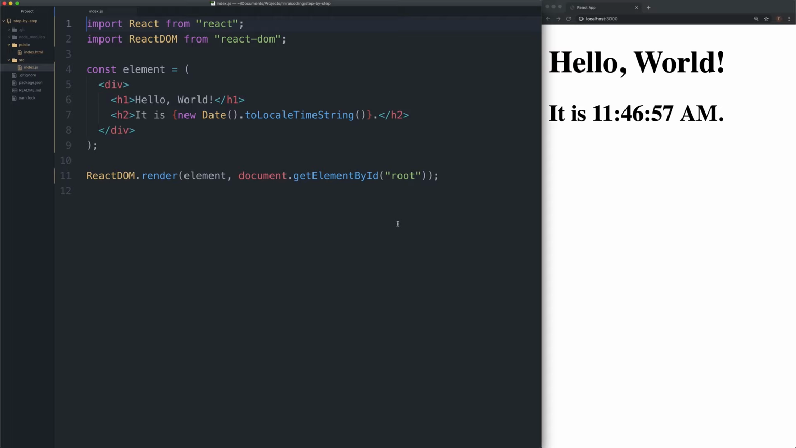Components let you split the UI into independent, reusable pieces, and think about each piece in isolation. Conceptually, components are like JavaScript functions. They accept arbitrary inputs, called props, and return React elements describing what should appear on the screen. The simplest way to define a component is to write a JavaScript function.